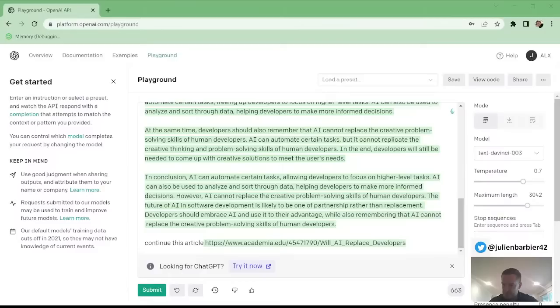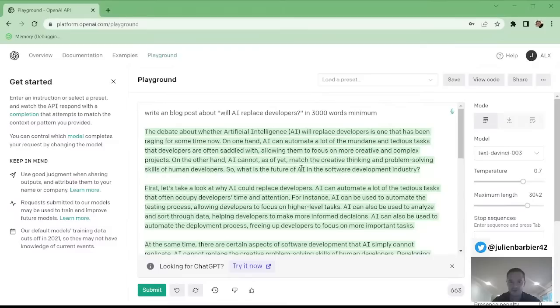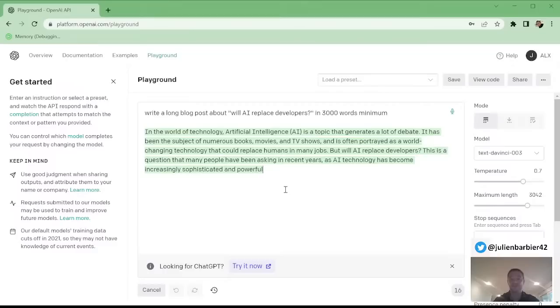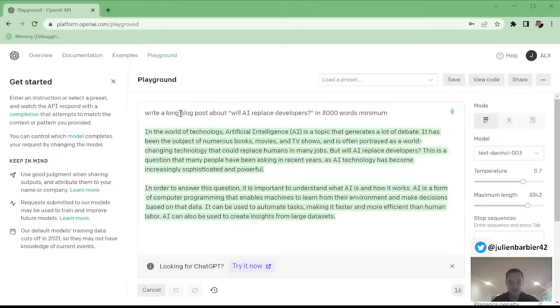If we say write a long blog post, it's not going to work either. Here it's 3,000 words minimum. We can try write a long blog post, because if we have one request, we can do everything. It's better than having to do many requests. Remember, when you create an account, you have a small number of free API calls, and then you have to pay. So the fewer API calls you do, the better. Let's see if this trick works. So here we just added a long blog post.